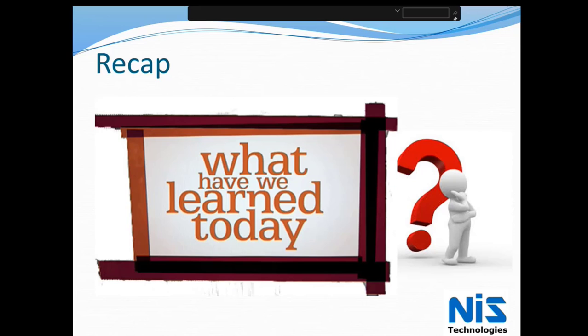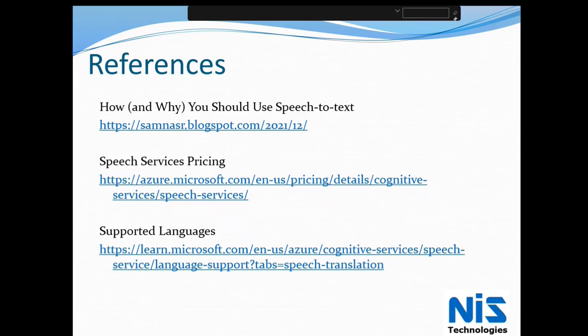Okay, so what we covered today was basically overview of speech services. We looked at 3 different services: speech to text, speech translation, and then text to speech. Here are some references. There's a blog post that I wrote regarding how and why you should use speech to text. The pricing model that's listed over on the azure.microsoft.com, and then the supported languages.